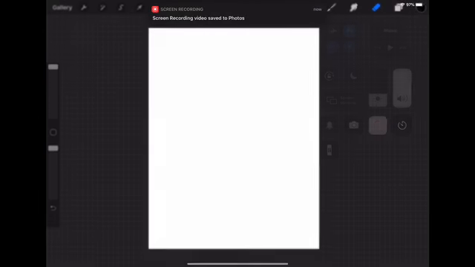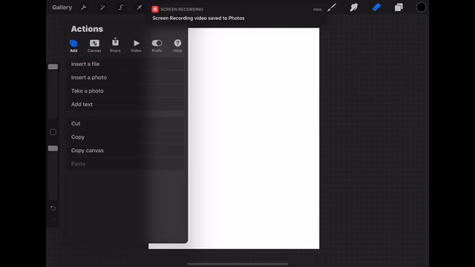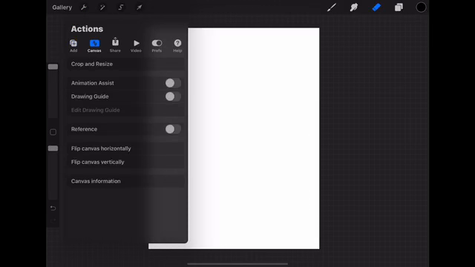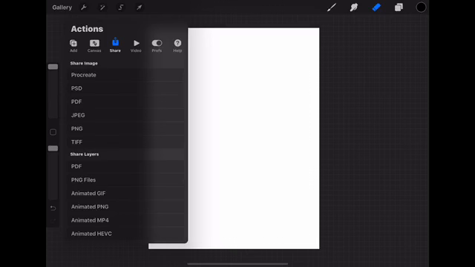So the next thing that you'll see under actions, we talked about adding the photos, is the share. You can share it as a PNG, a JPEG, a PDF. If you don't want your image to have a background, then you can send it as a PNG, or if you just want to send it as a PDF to share it with someone on your team and then they can edit or do whatever, you can do that. And then you see animated GIF, animated PNG, and so on.